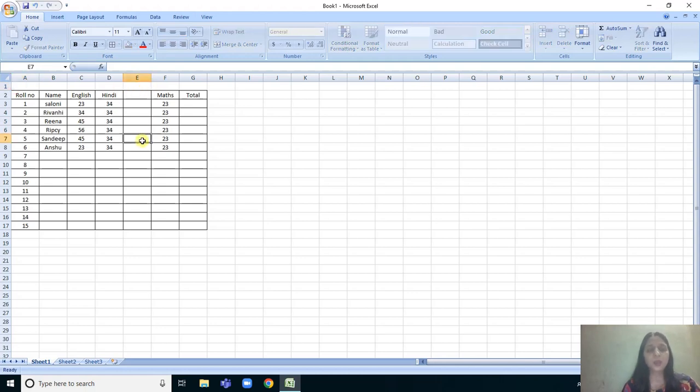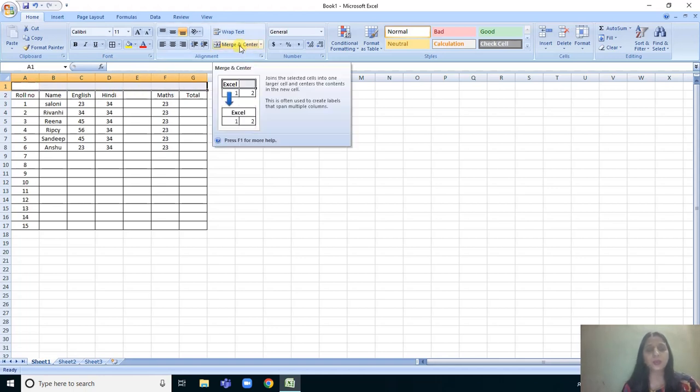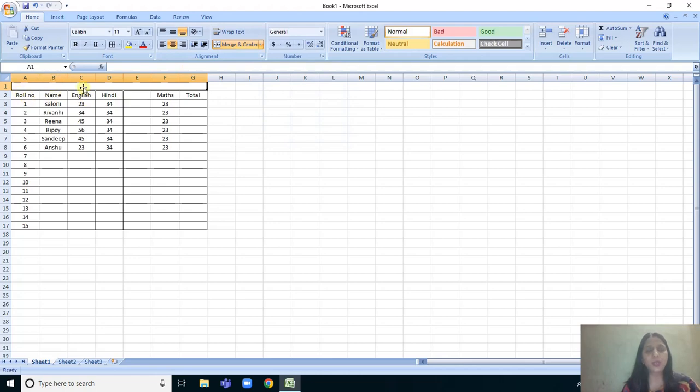One more thing I want to tell you. Sometimes, for this kind of data where I want to write class name and school name etc., that row should be merged. For that you have this merge and center. Just select all the cells you want to merge first and then press merge and center. Now all these cells are merged into one single row. Here you can write whatever data you want.